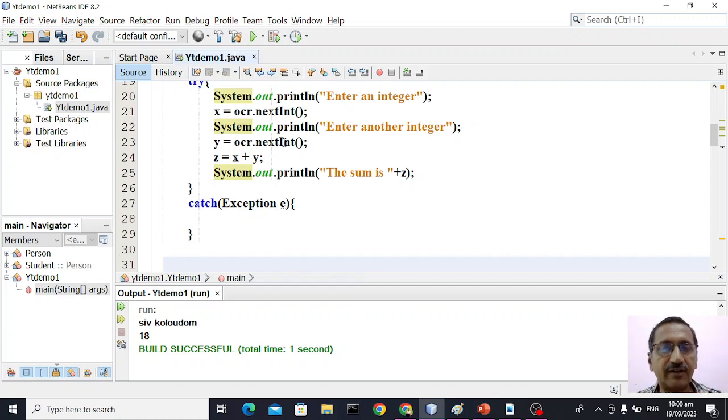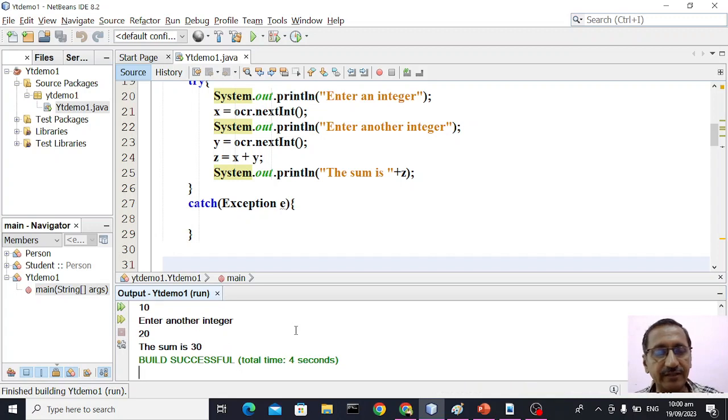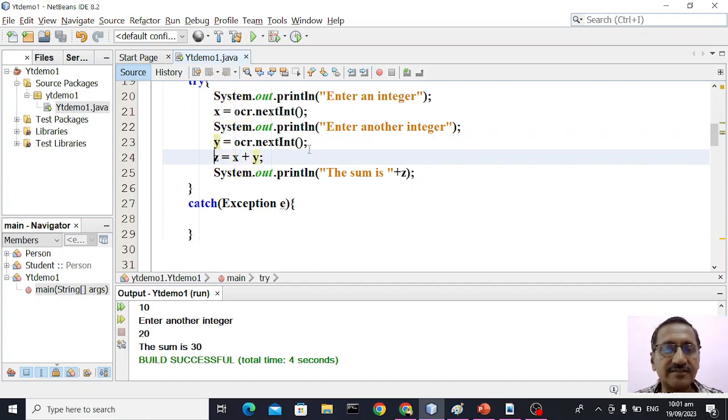For example, I just run this. Enter an integer, I'll say 10, then 20. Look at this, build successful, total time 4 seconds. There is no problem at all. But if there is any problem, you won't get the output. For example, if statement number 23 causes some problem, and we are unable to send the input to the program, then statement number 24 will not be executed at all. The control directly jumps here.